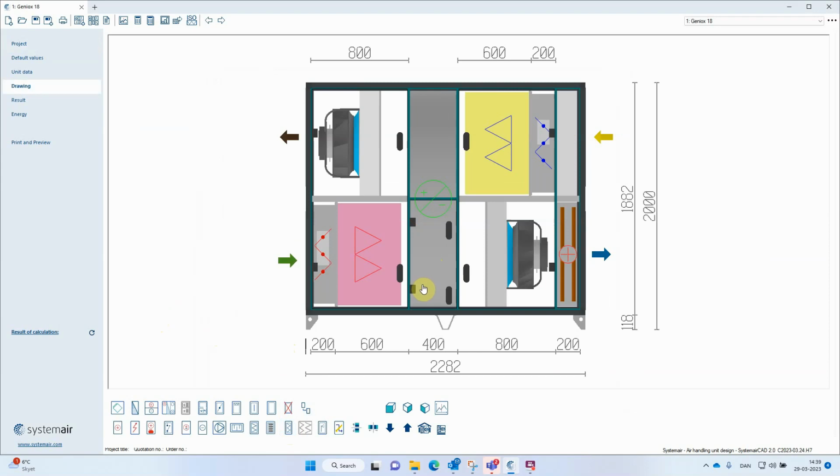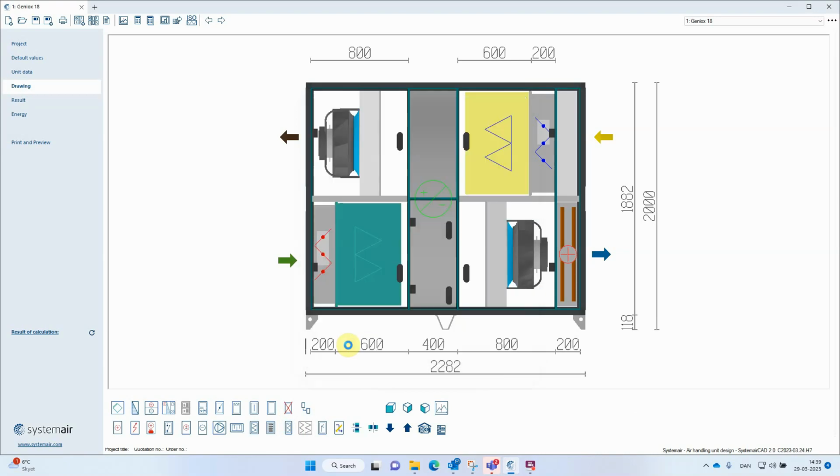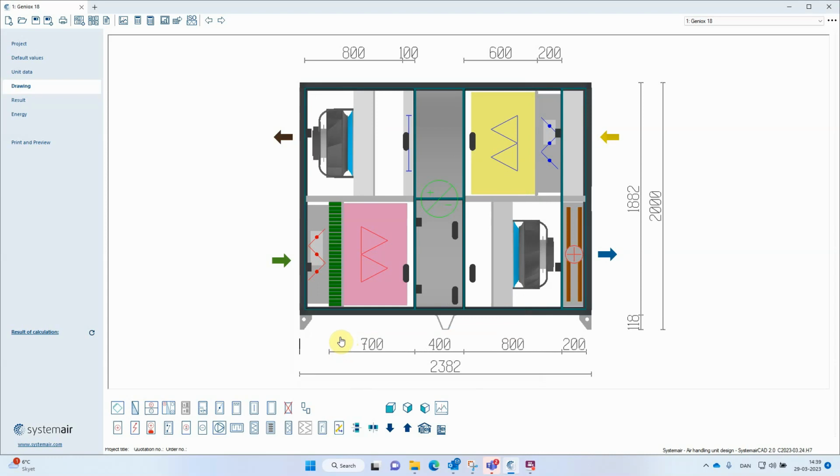But there's been designed a new and combined filter option where you can actually add the panel filter in front of the bag filter, and you can still select from the same filter classes as we had before for the pre-filter. And the difference from the old design was that now we actually attach both filters to the same filter wall, and by doing this we can actually reduce the unit length by 100 millimeters. In this situation you can of course not put any functions in between the pre-filter and the bag filter.